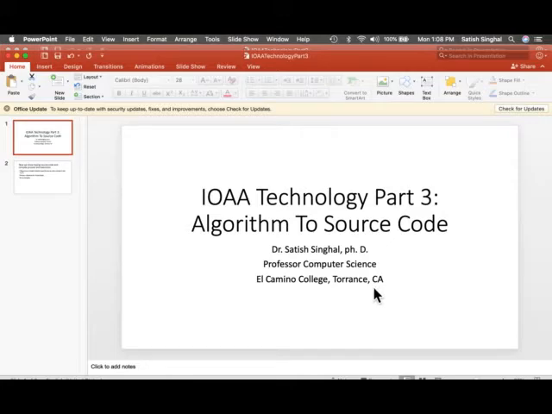In this last video of IOAA technology, part 3, I'm just going to show you something very simple. Algorithm to source code. Algorithm in pseudo code form has been written. Now we need to make use of a compiler to type it, remove compile errors, execute it, and run it basically.